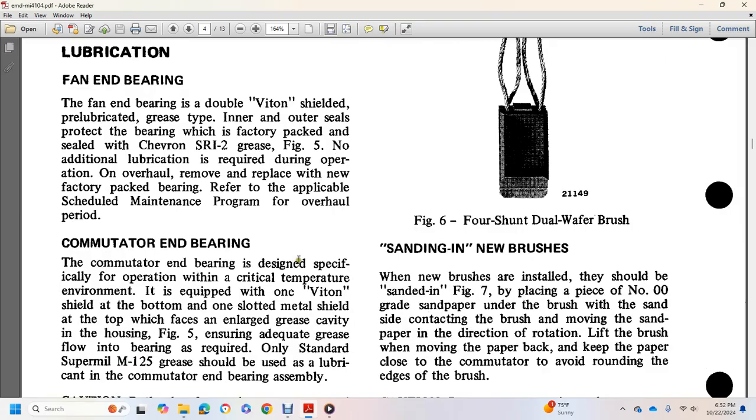Commutator bearings. The commutator bearing is designed specifically for operation in critical temperature environments. It is equipped with a Viton shield at the bottom and a metal shield at the top, with an enlarged grease cavity, figure 5. Ensure adequate grease flowing through the bearings as required. Standard Supermil 125 grease should be used for lubricating the commutator end bearing.